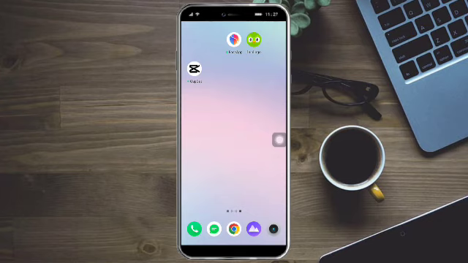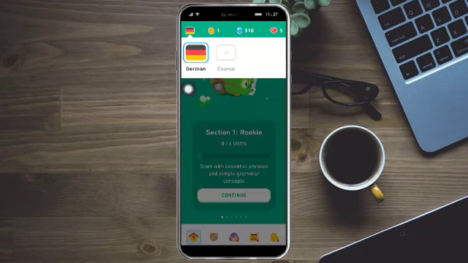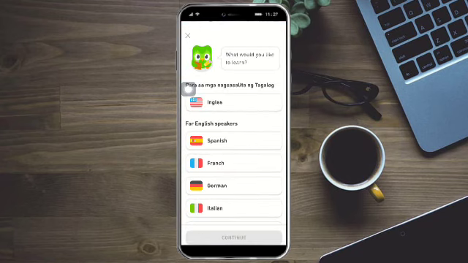So to do that, let's head over to Duolingo right here, and from in there you can see this flag icon. So just click on the flag, click on course right here, and then from in there you can see that they will ask you this question. So in here, para sa mga nagsasalita ng Tagalog, so just click on this English right here, and this corresponds to English according to the flag.